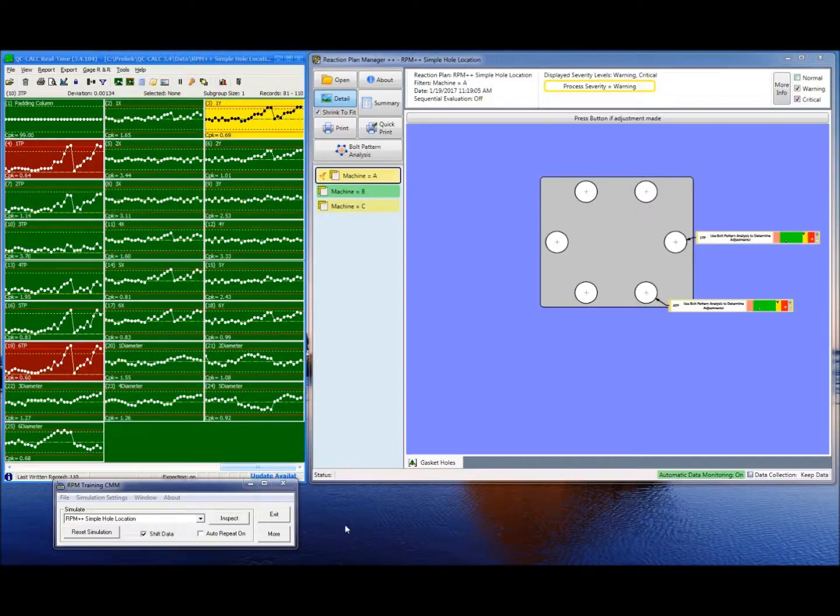You're probably wondering why QC-CALC reacted more quickly than Reaction Plan Manager++. This particular solution in Reaction Plan Manager++ is looking at the last 4 parts and averaging it out. The idea behind it is it moves a little slower so that an operator is not overcompensating or overreacting to it. So let's go ahead and do a bolt pattern analysis and let's see what the results yield us.